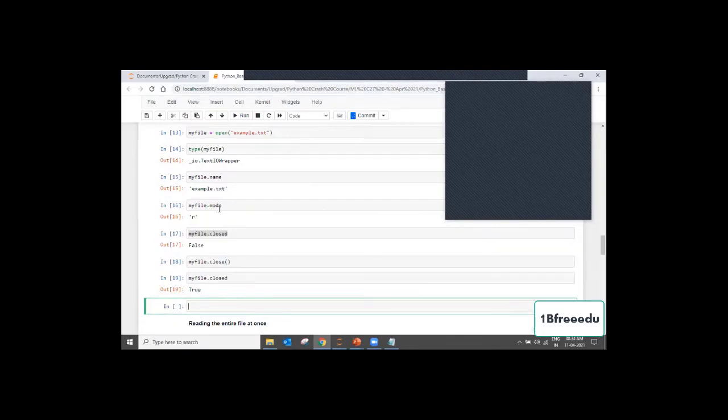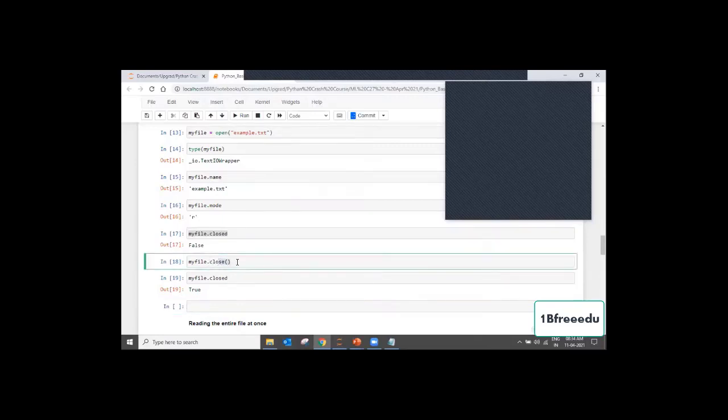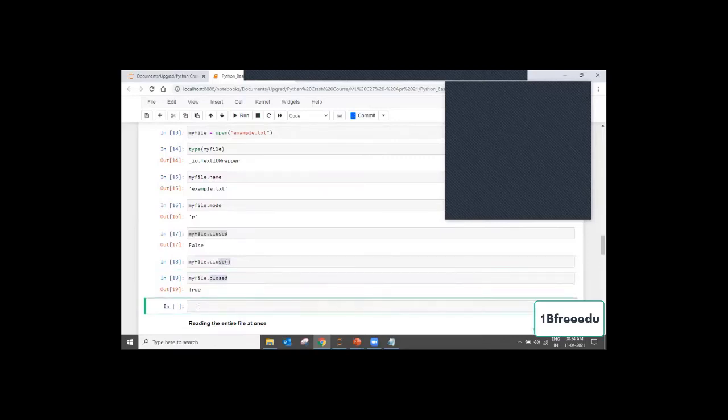Similarly, mode and name are defined in the init function, and they serve as attributes. But for close with parentheses, they have defined a new function with def. That's why this is a function. We call it like this. These are the attributes and we call them like this. And if you want to figure out what the attributes are and what the methods are, you can always give this command, dir my file.